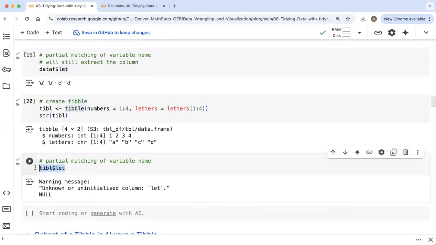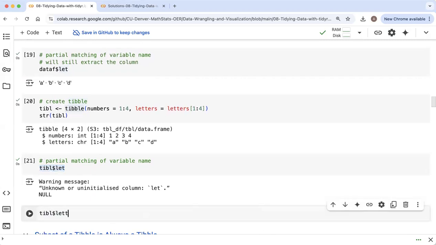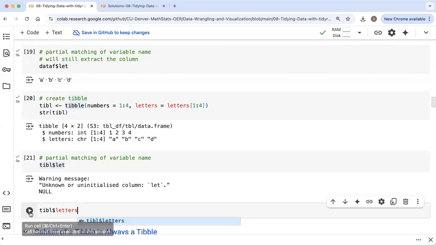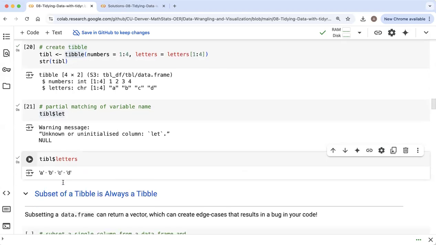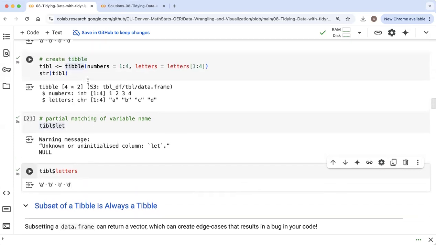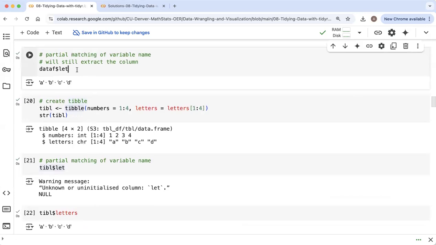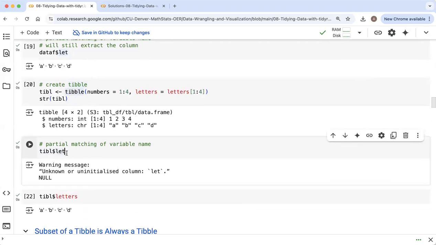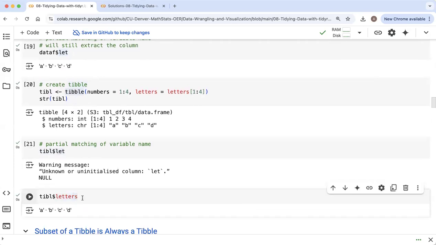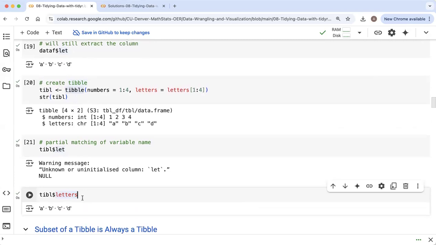So tibbles are more cautious with their warnings, is what I will say overall. So you'll get more warning messages when you're working with tibbles. And this is generally a good thing, just because it will help catch errors in your code and help your code work more functionally overall. But there is a little bit more flexibility working with data frames. It allows you partial matching with variable names. With tibbles, that's not the case. You need to match them exactly.